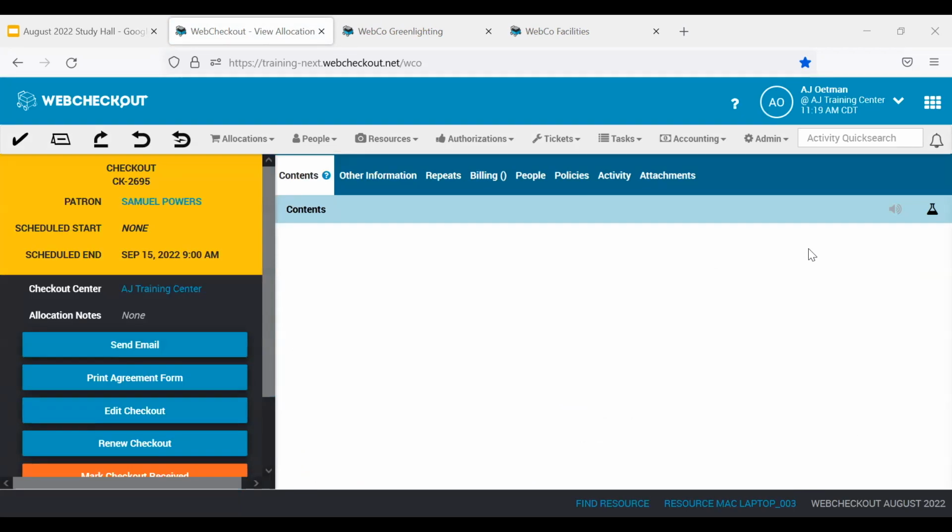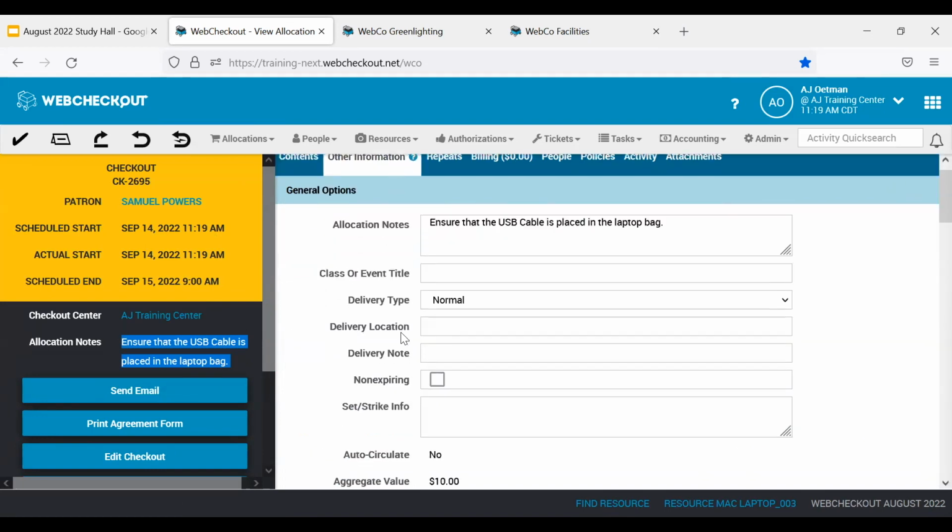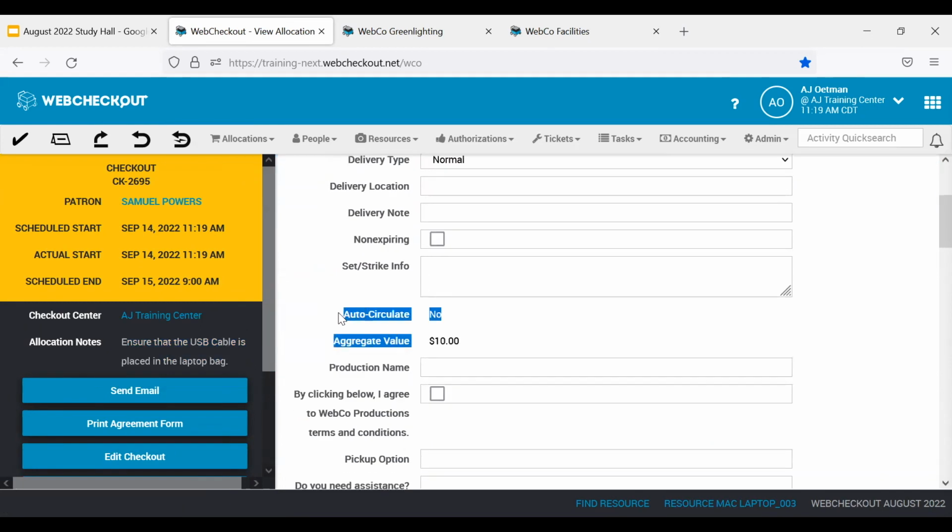As mentioned briefly, the left-hand pane now includes allocation nodes, so operators can quickly see that additional information. I can see the note I made earlier about my USB cable. Other summary items previously featured here have moved under their related menu. For example, auto circulate and aggregate value now sit under other information.